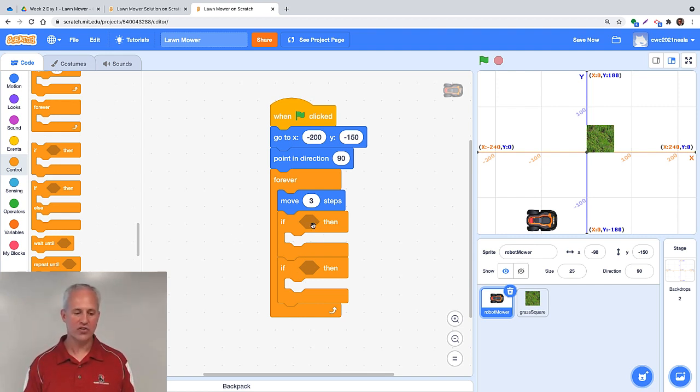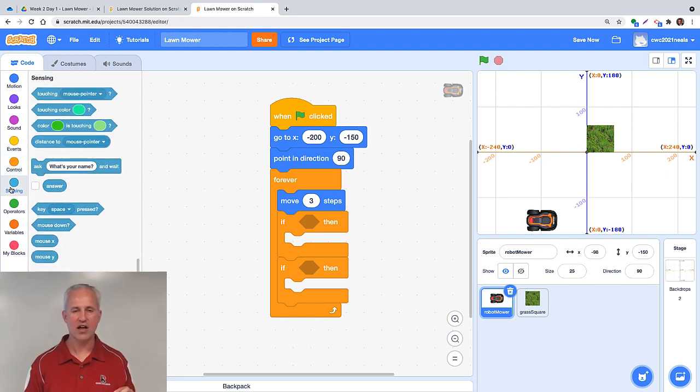Let's do the conditions first. Conditions are very often in sensing. Sometimes they're in operators. We'll get that later. And in sensing, what we want to do is find the right condition. You'll notice the conditions are the diamonds here. So there's a touching color, a color touching color, all these things. Here's the one we want.